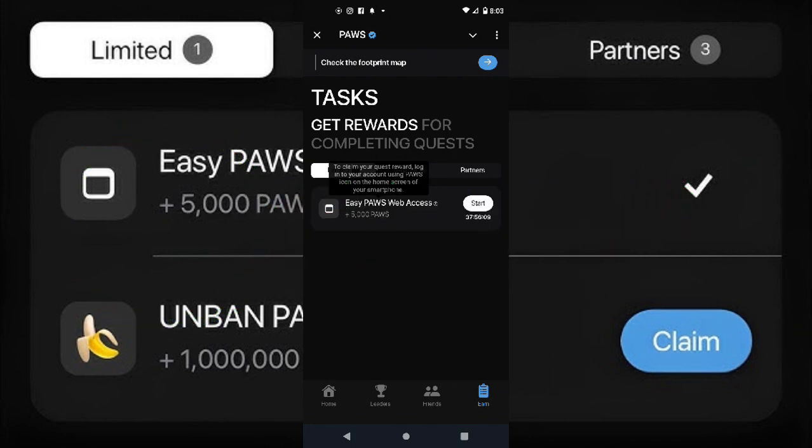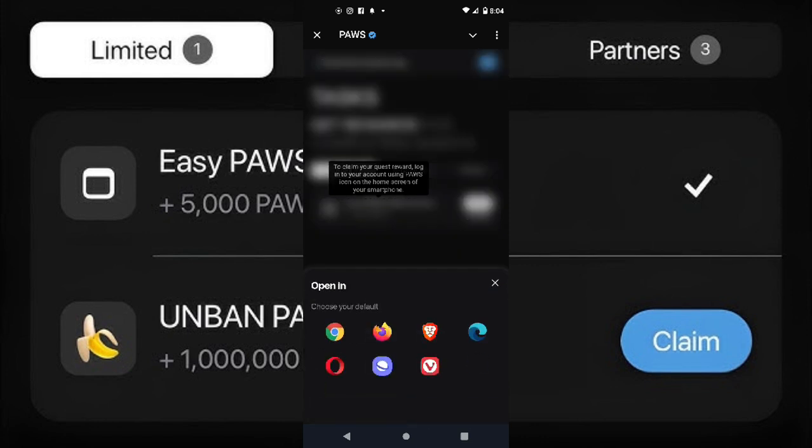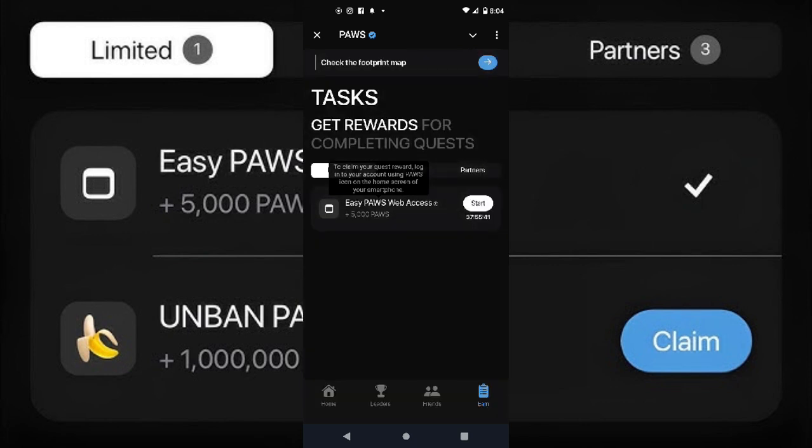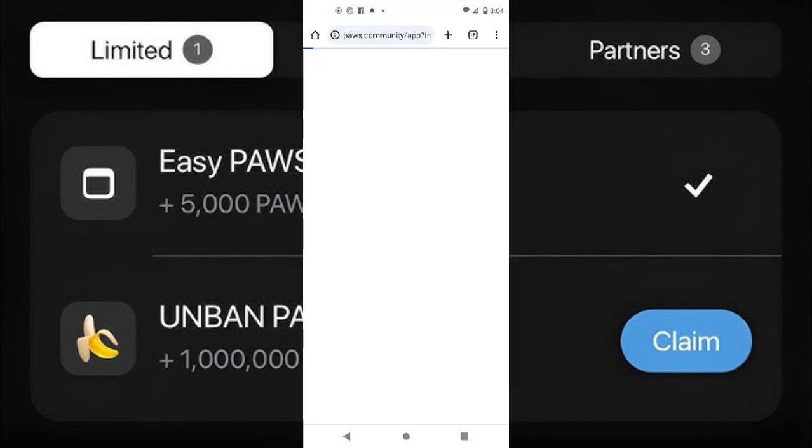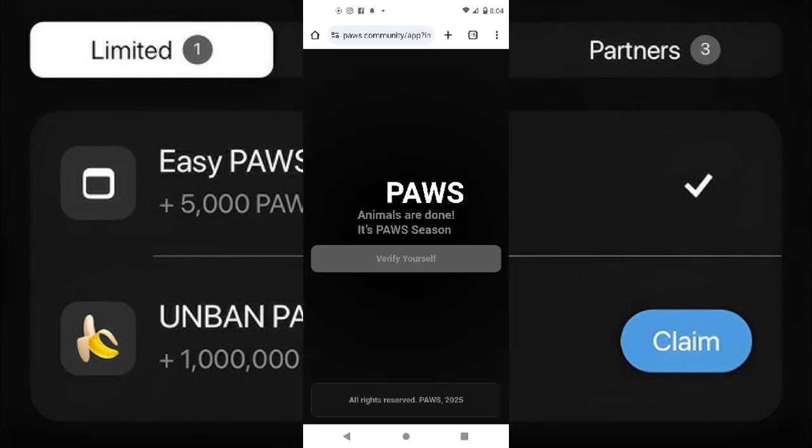So very quickly, when you come to PAWS to do this task, you just come to this end section here, then it will bring you to this page. Then you can see this task here. So you just hit on this start here. When you hit on this start, they bring out some browser options. For this video, I'm going to be using the Chrome browser. So I'll just hit on this first one, which is Chrome here. I'll just tap on it. Then when it opens, it opens on the Chrome browser.